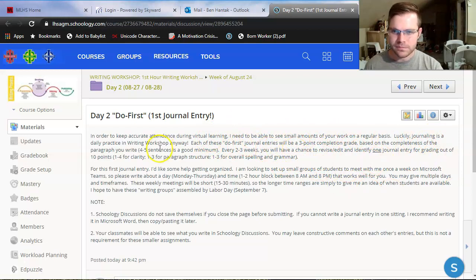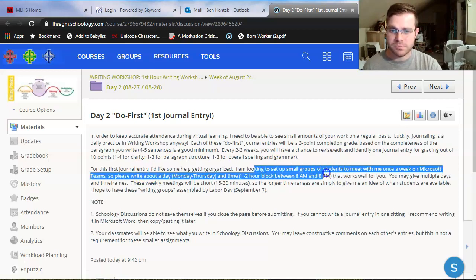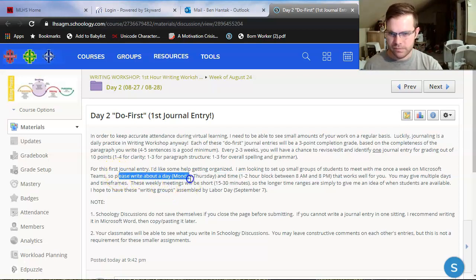For our first journal entry, if you haven't done this yet, this is just a chance to work through some logistics on splitting up into groups for writing. I am looking to set up small groups, between both my first and second hour class for now, just to meet me once a week on Microsoft Teams. And so this journal entry is so we can start collecting times that work. Please write about a day, Monday through Thursday.